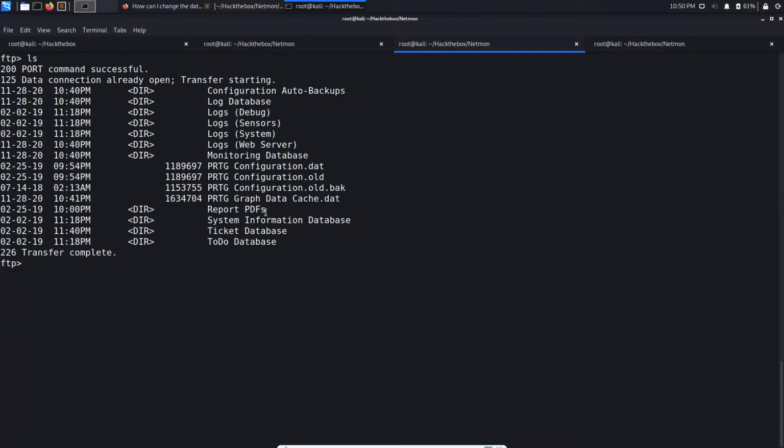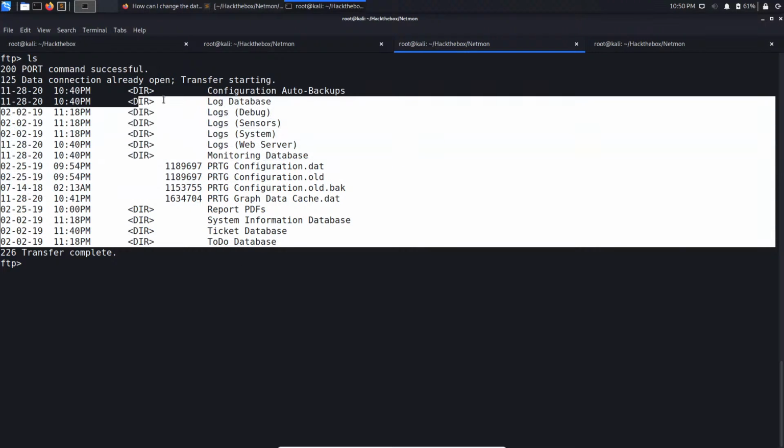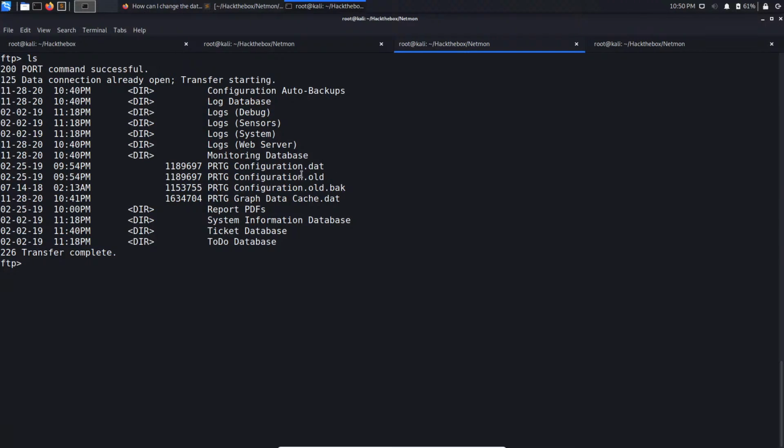So guys, here you can see some data. You can see the logs, and you can see the PRTG configuration.dat files. Whenever you find .dat files or .bak files, dat files are nothing but data files, and bak files are nothing but backup files. If you find these on any machine, definitely get them to your machine so that you can view what's in them as well. So I will download all of them.